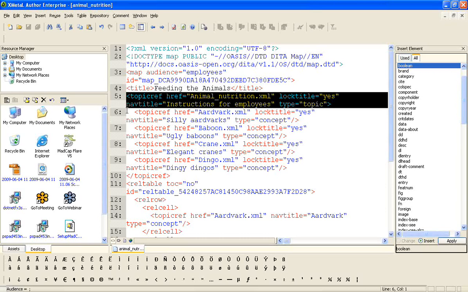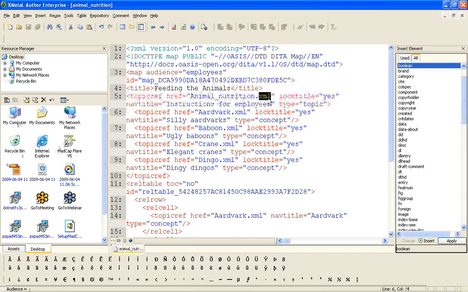And what you'll see in plain XML view is these topic refs. These are equivalent to the links that you get in your table of contents in Flare. So what's going on here is that we have an href to animal nutrition, in this case .xml, but importantly we have a lock title and then we have a nav title.